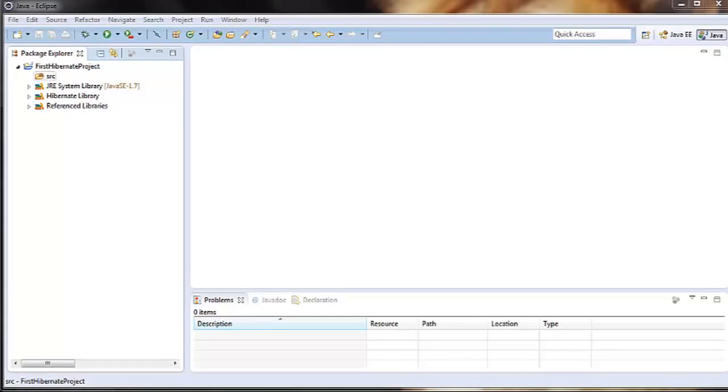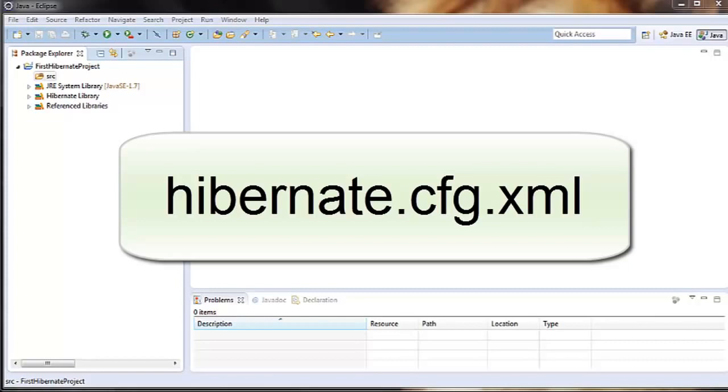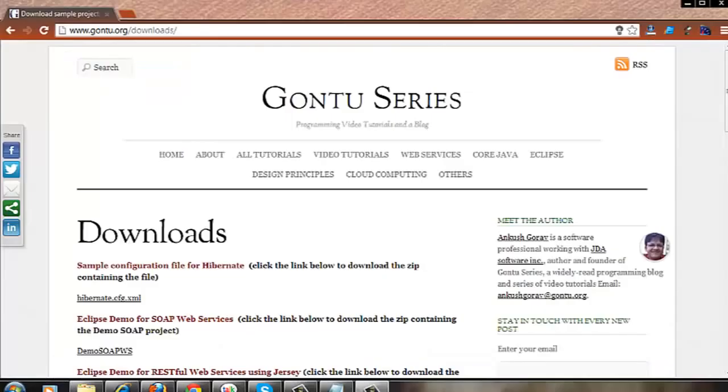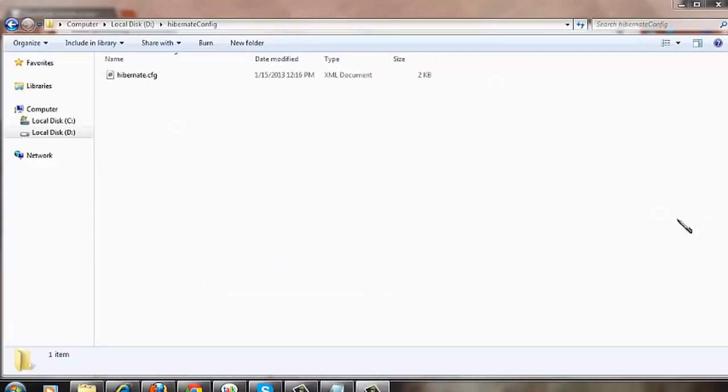Let's start. The first step is to include the Hibernate configuration file hibernate.cfg.xml under the source folder. The file contains information like database credentials and many other configuration related information. You would get the sample configuration file from the Hibernate distribution zip which we downloaded from the Hibernate website under the projects folder, or alternatively from my website, go to the link and download the sample hibernate.cfg.xml file for Hibernate. I've already downloaded the sample configuration file, so copy the file and paste it under the source folder.